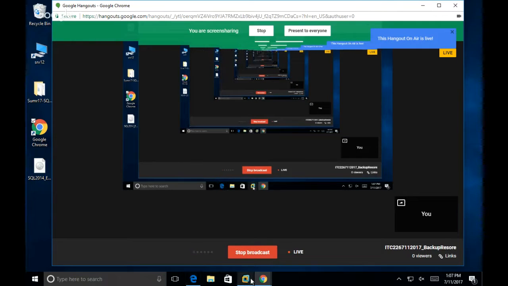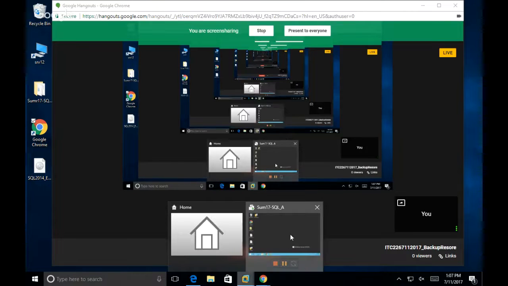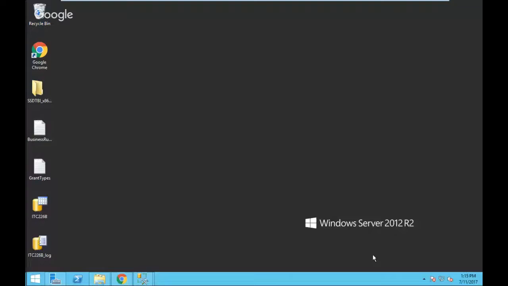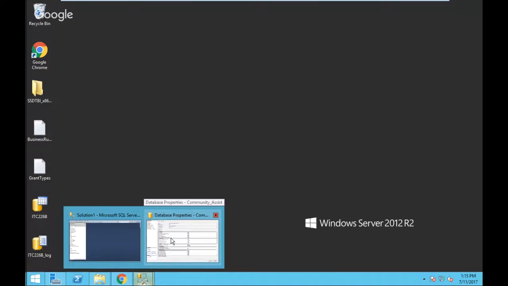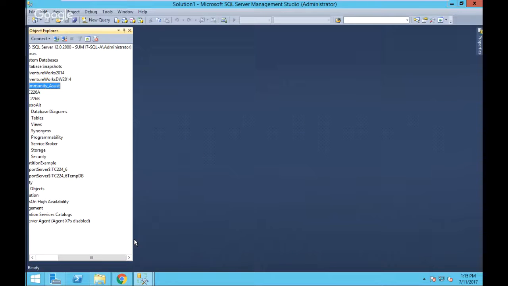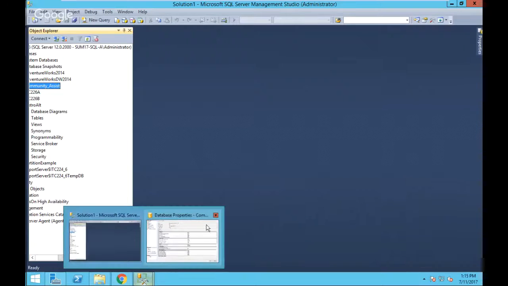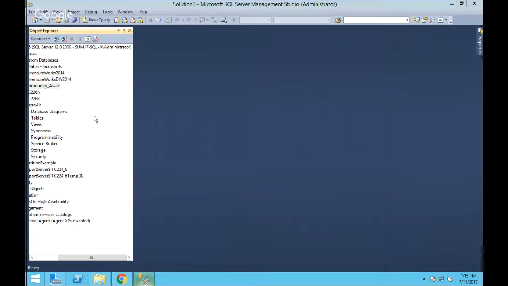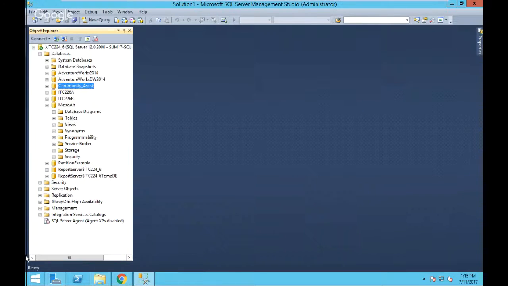All right, so I'm going to bring this up. I'll maximize. So, and I'm going to bring up SQL Server. And let me close the database properties here. Why is my Object Explorer off screen? There it is. Okay.